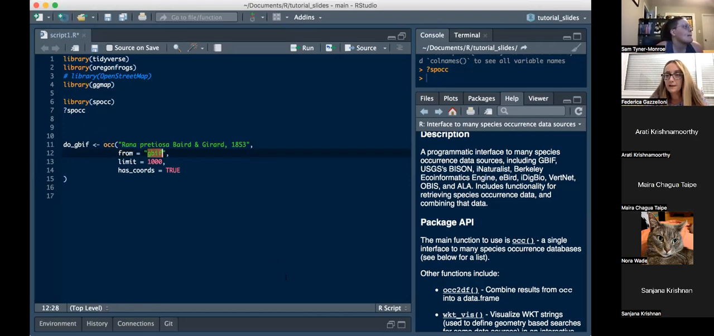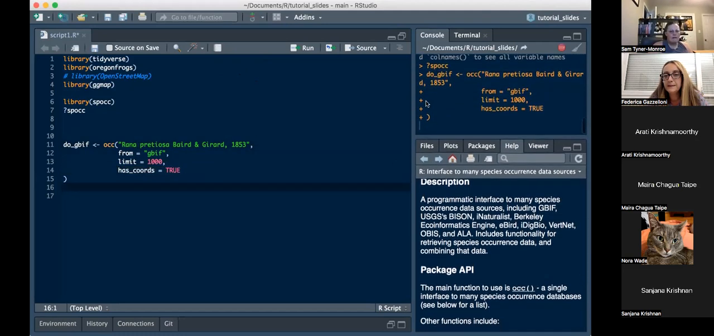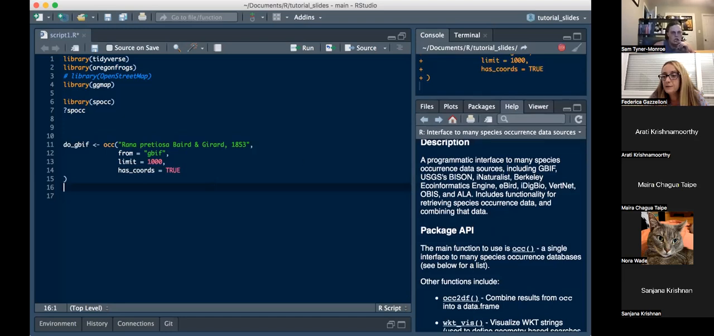Do you know what GBIF is? Maybe you don't, but it's a very interesting portal, and you'll find all the information in the repo. Then we limit to 1,000 records, and we want to have the coordinates. If we run this function, it might take a bit, but then it will release nice information.